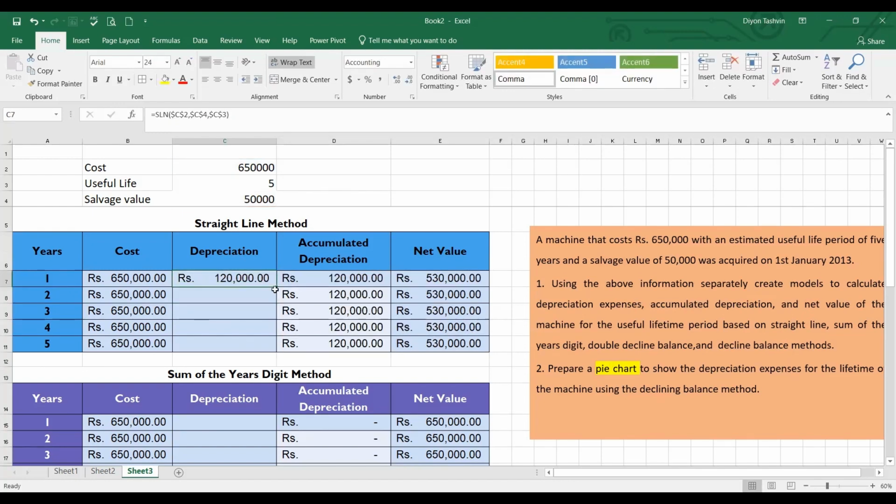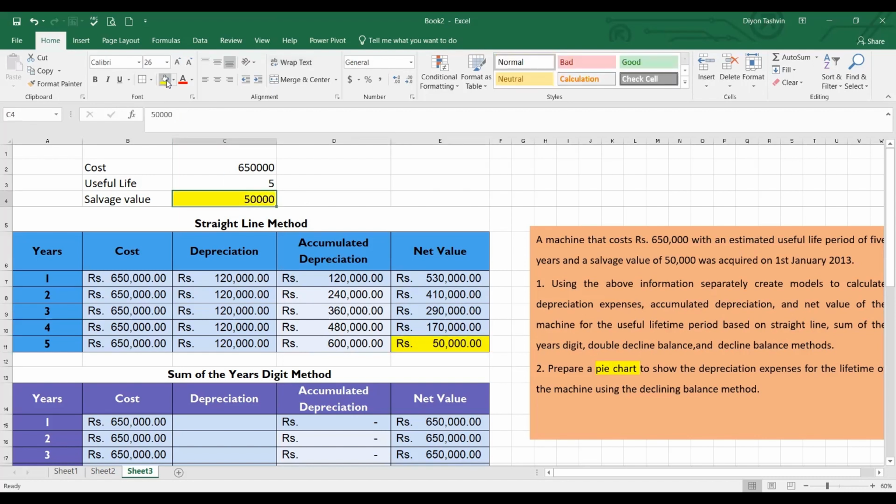Then what you can do, you can use the auto-filling option and you can drag it down. So you can see the depreciation of all the 5 years add up to 6 lakhs. So our accumulated depreciation is correct by using the formula. Then we can see the net value. So the net value reflect the salvage value. So according to this straight line method, our depreciation table is correct.